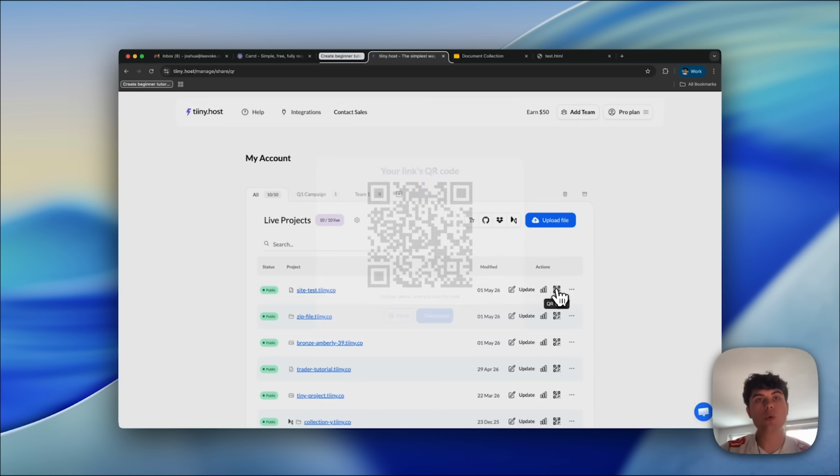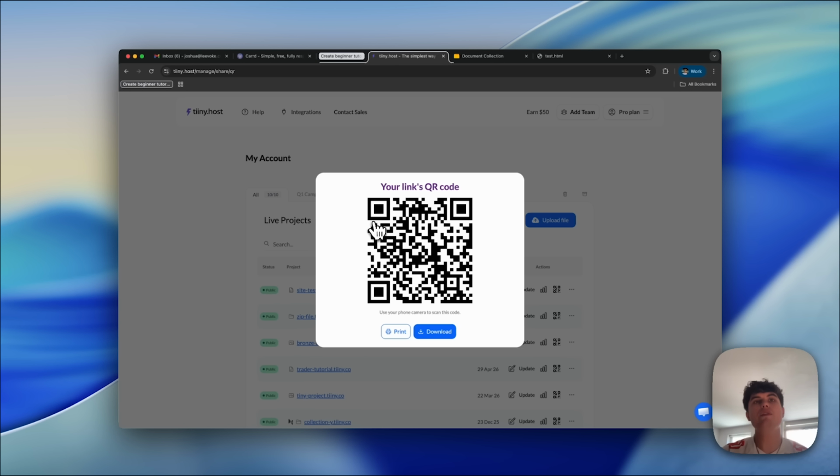Now we've even got QR code generation. So for anything that you publish on Tiiny, you can instantly generate a QR code, which is handy for print materials, events, anywhere you want people to get your content from a phone without typing a URL.